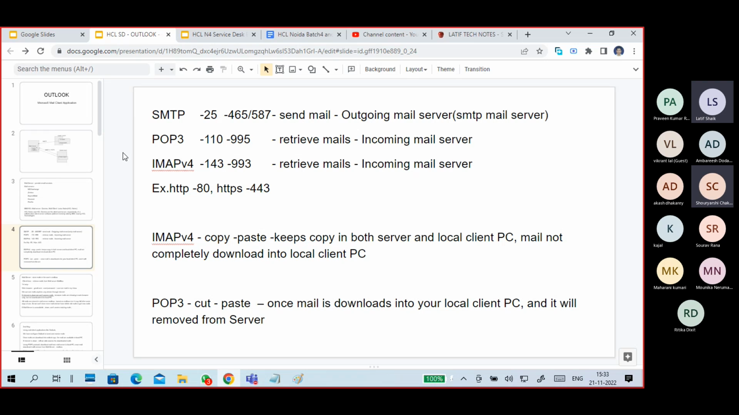We use three protocols: SMTP, POP3, and IMAP. SMTP uses port number 25, 110 for POP3, and 143 for IMAP version 4. I have also written secondary port numbers. You know why? Because if you see, HTTP port number is 80. HTTPS port number is 443. What is HTTP? Hypertext Transfer Protocol. HTTPS is HTTP secure. S means secure.